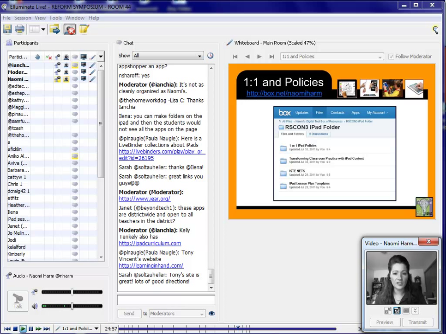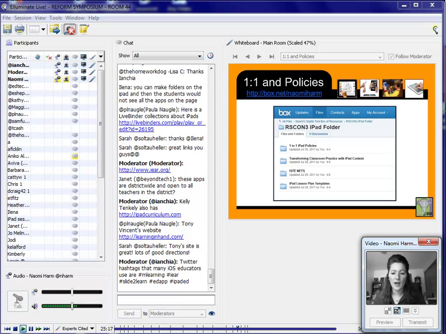We also have policies as well. A lot of our districts need to have policies in place, to protect and make sure that our students are safe, using the tools in an ethical manner, and showcasing their mannerisms of digital citizenship effectively in the classroom. Again, here's a screenshot of my one-to-one and iPad policy folder. When you get to my BoxNet file, it will be called the RFCON3 iPad folder, and you will see that we have a great collection of iPad policies.